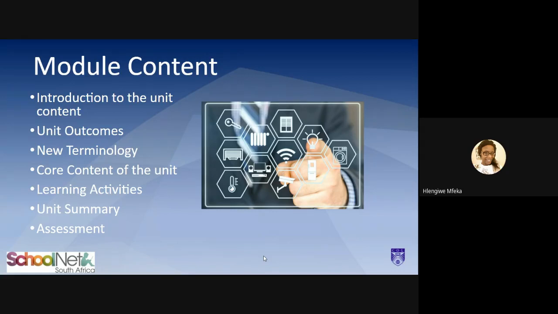Remember, I mentioned that you learn knowledge. There is also the core content of that particular unit. And then there are learning activities that you take part in, and from those learning activities, you accumulate badges. Then at the end, there is a unit summary for everything that you have completed in that particular unit. Then there is an assessment quiz. The assessment quiz is just a short, quick, easy quiz that you take to move on to the next unit until you complete the module.